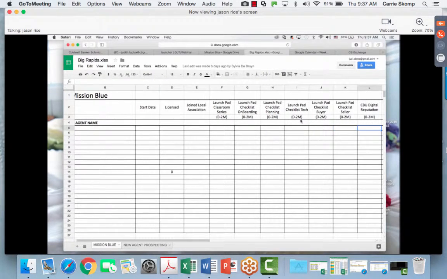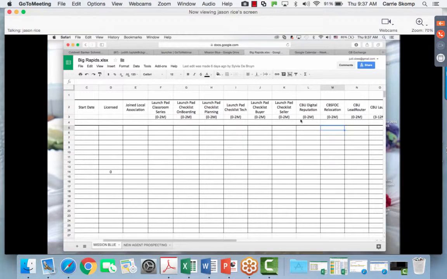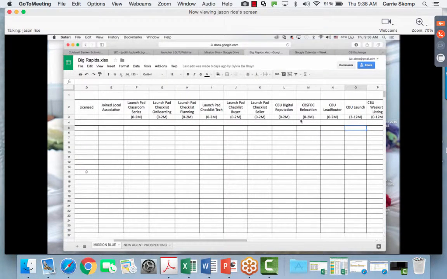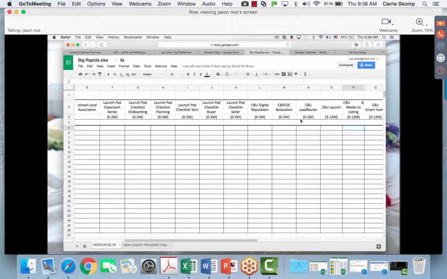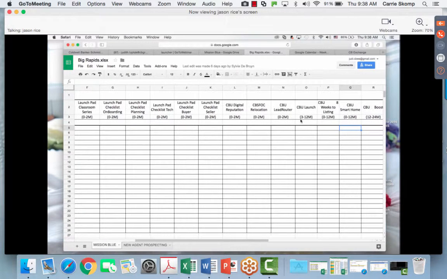And as I scroll over, you'll see the CB University Digital Reputation Series. You'll see our relocation, and that's actually accomplished during Launchpad for the most part. Lead router training, which is a self-paced training. The CB University Launch, which is kind of the 200-level course after our 100-level Launchpad. Now we're launching, and that's a live webinar. 8 Weeks to Listing Mastery is a self-paced course through Zan Monroe. So for those of us who know who Zan Monroe is, his program is available self-paced all the time. The new smart home technology is another self-paced course.